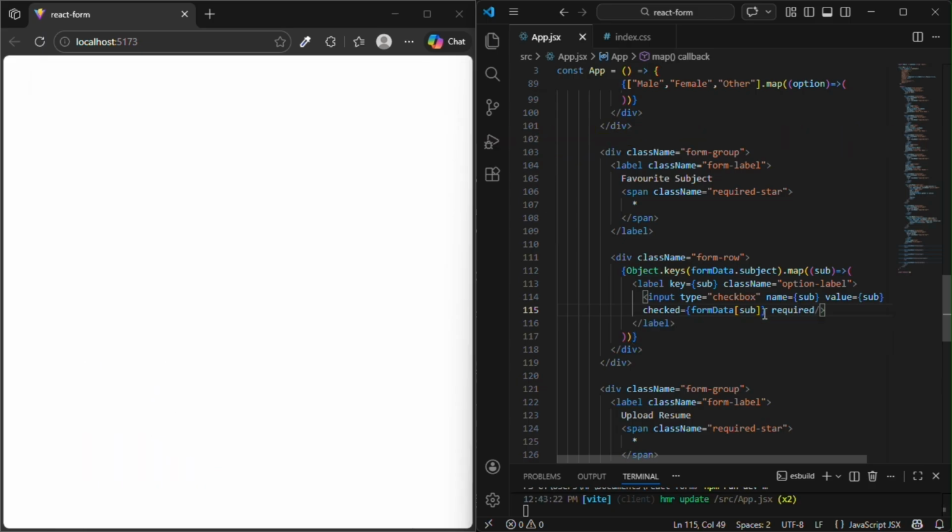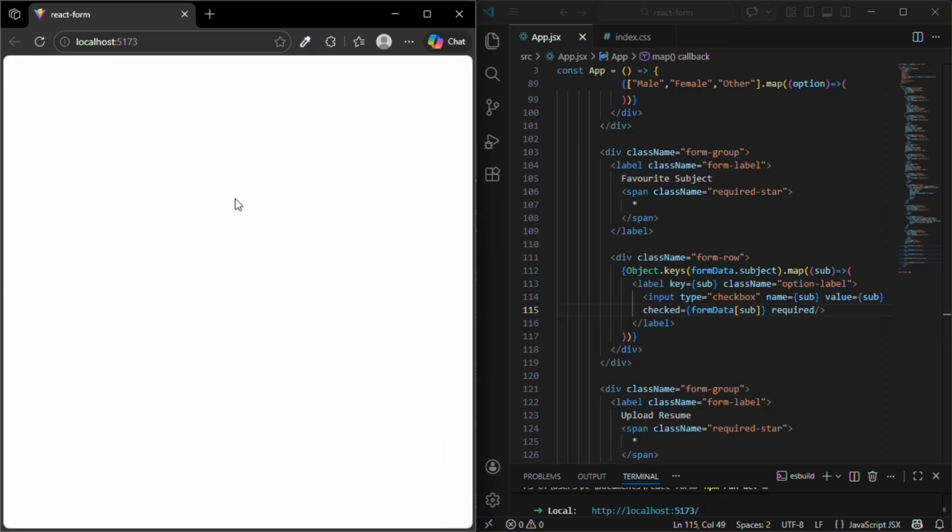So the user will not go forward without submitting it. I think there is some error. Let me refresh it. Why is it not coming?